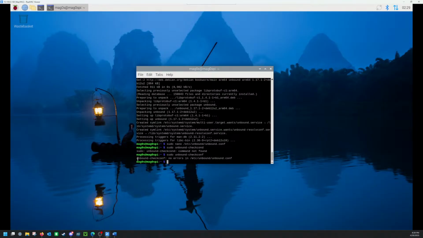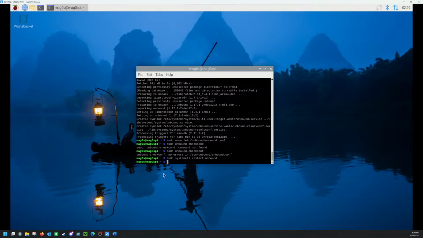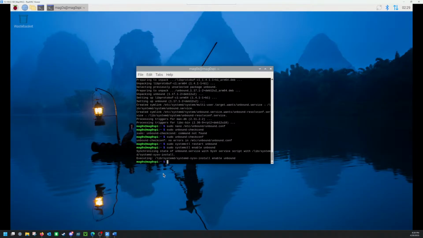My configuration file. There's fortunately an auto tool that does that, so we don't have any errors with unbound-checkconf. We're going to make sure that the Unbound service is restarted, so it takes on the new configuration commands. We're going to do systemctl enable so that it starts on system startup. And then we're going to do a check here.